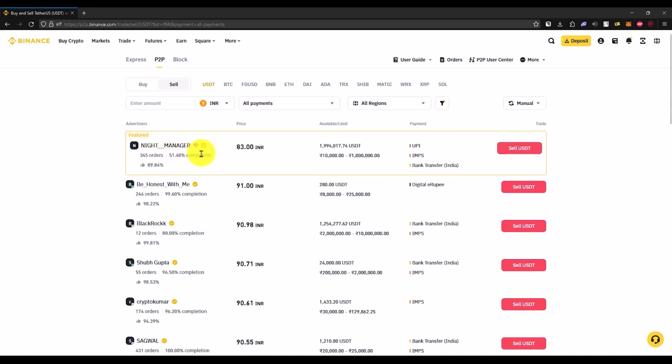Then just look for the best advertisers over here. In order to find the best advertisers, look for this check option. The check option signifies verified merchants. That means all the people over here are verified by Binance and can be trusted. Right over here, you will be able to see the best one out of all of them, which will be highlighted with a star, as you can see right over here.